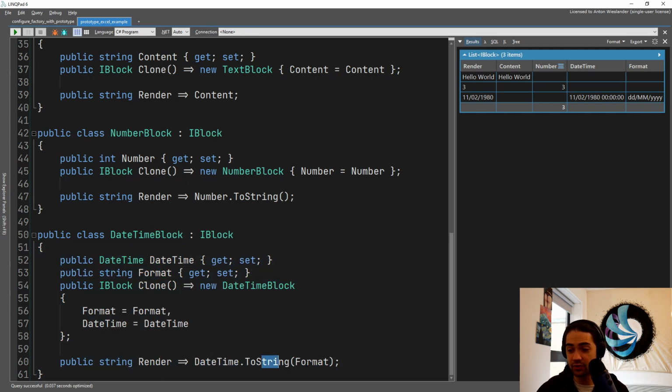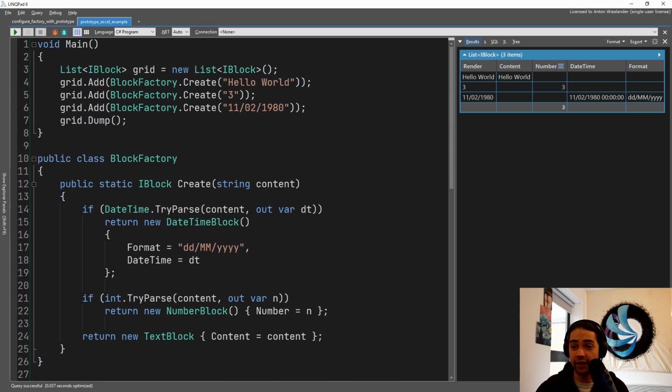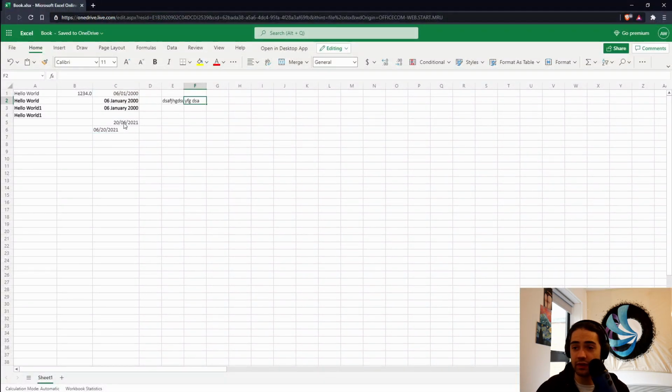Date time block contains the date time and the format. So when we call date time to string and trigger the format, that's what happens, right? Let's go ahead and perform an Excel operation like copying the date block to a new cell. So for me, this would be the equivalent of grabbing this date and pasting it here.